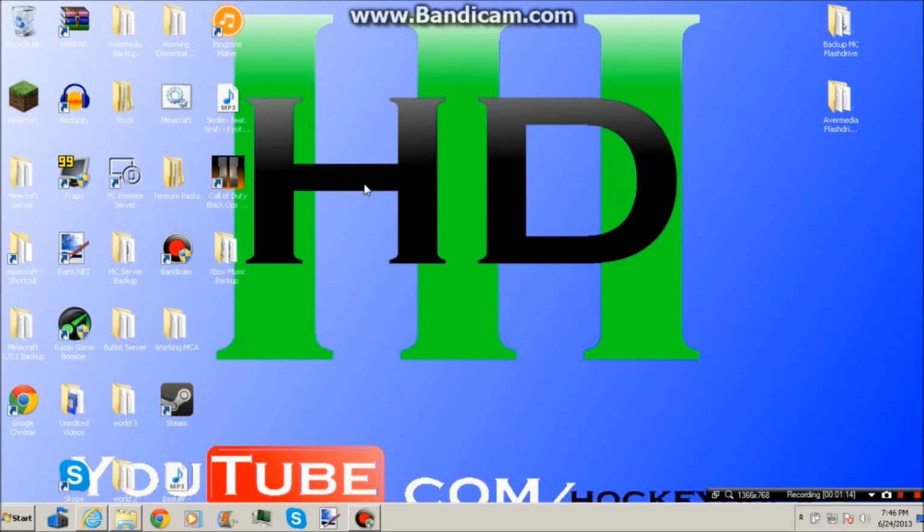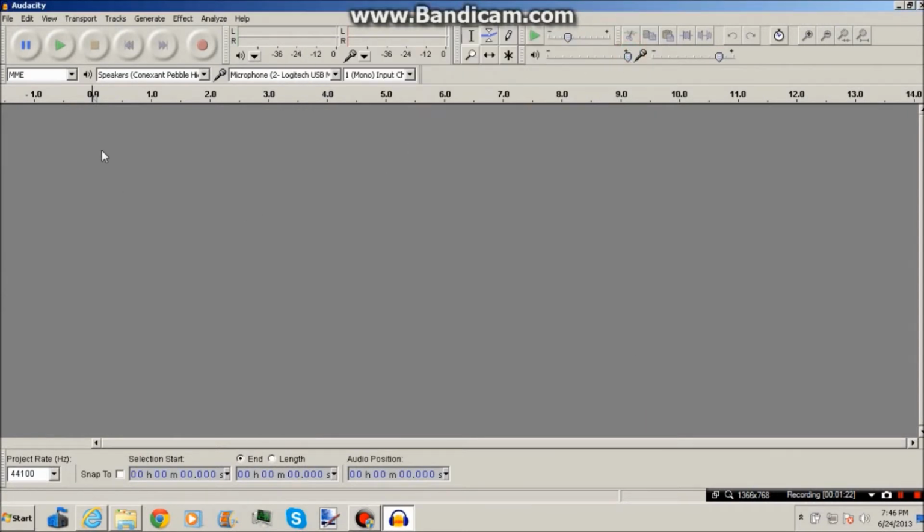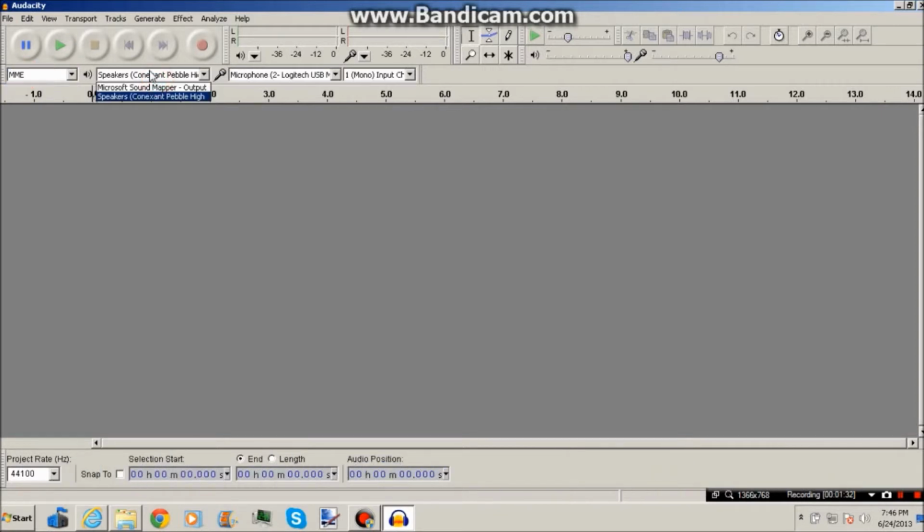Once Audacity is opened, hold on, there we go. You're going to get Welcome to Audacity. Just click X. Next thing you do is you go through your settings in Audacity. For me, I have it on MME for the audio out. And then you select the speakers you want your sound to come out of, your microphone that you're using that should be plugged into your computer.